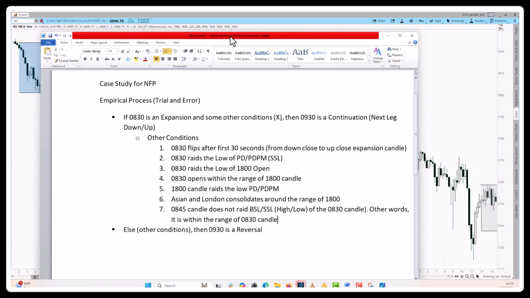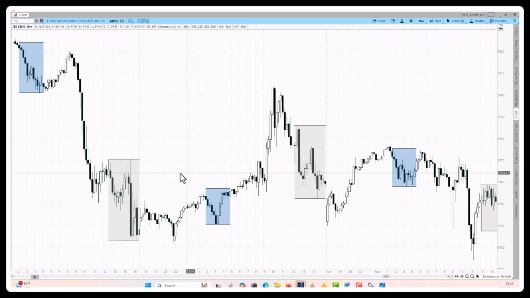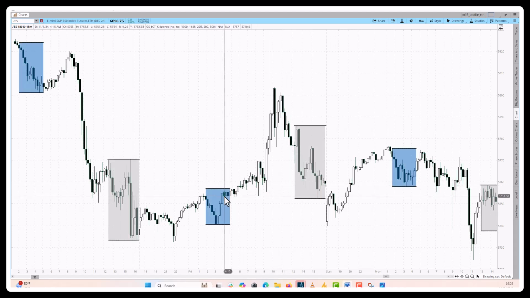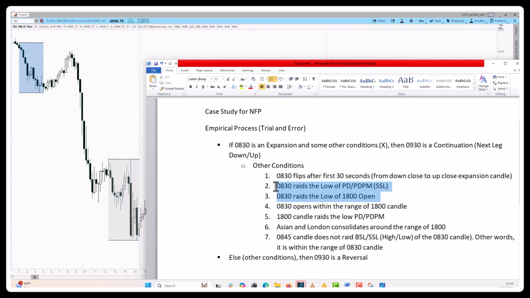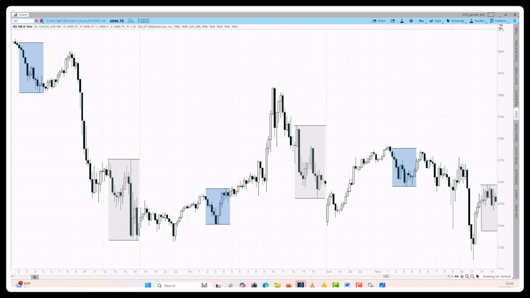So 8:30, yeah, it flips. We have to go into the recording to see if it flips. Let's see. Yes, it may flip. You see that's the flip right there. It did flip. And then did it raid the low? No, it did not raid the low. So we may have to remove that condition. It does not raid the low or the high. It did not.